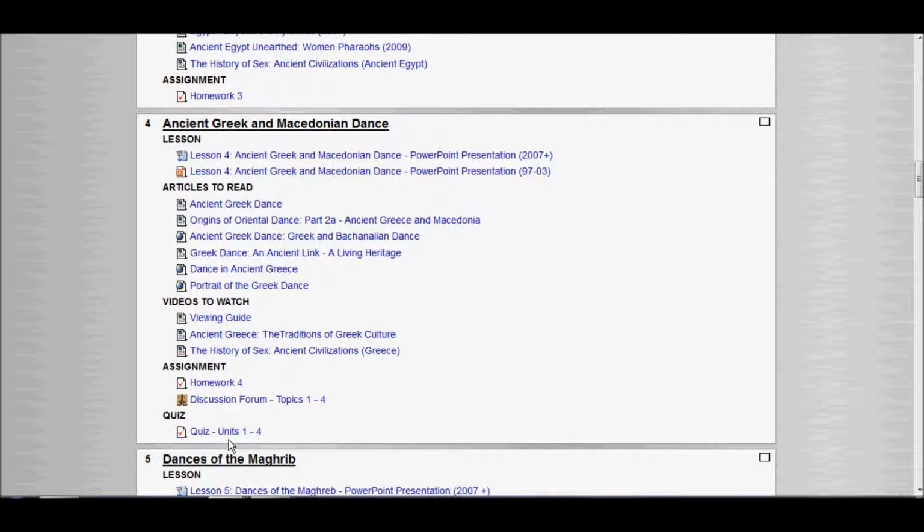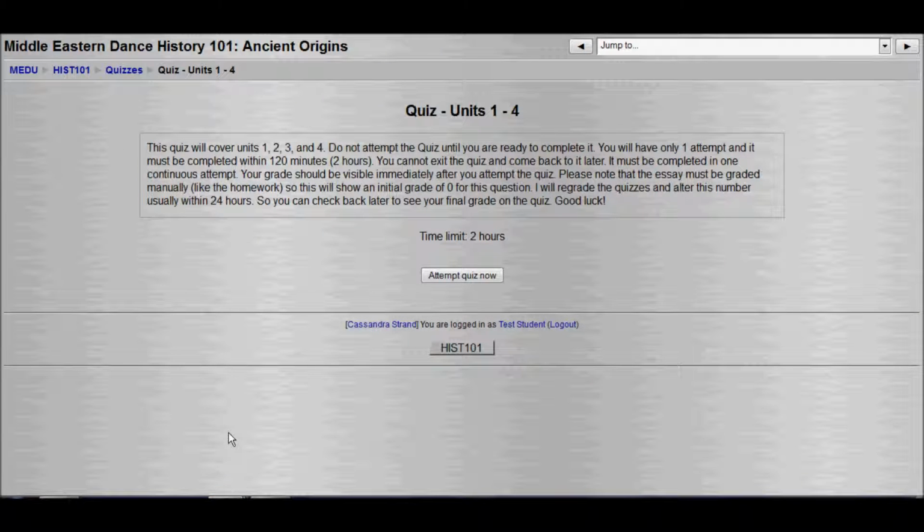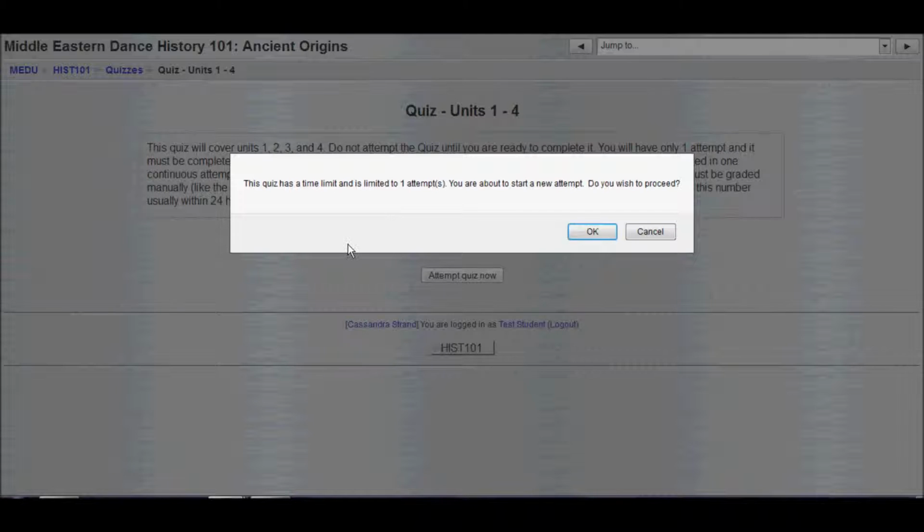So the next thing is the quiz, and I want to show you what to expect with the quiz first. The quizzes cover 3 to 4 units at a time, and there's a 2-hour time limit. You cannot enter a quiz more than once. So if it's an actual quiz, it says quiz up here. Make sure that you are sitting down at a time when you don't think you're going to be interrupted. Let's just take a look at this. And I'll tell you, you are limited to 1 attempt and you're about to start.